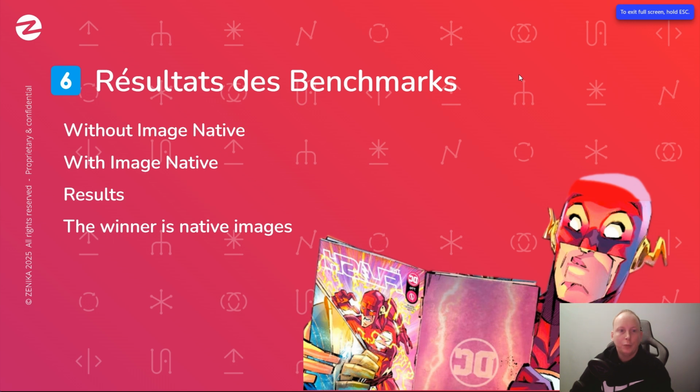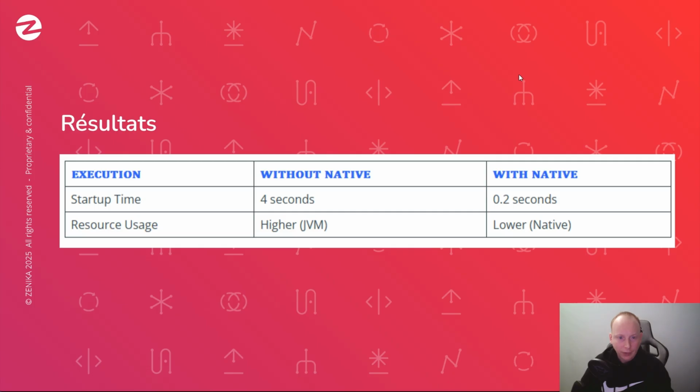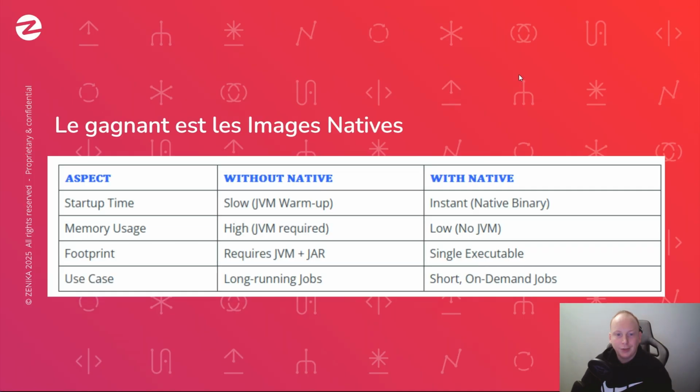So the benchmark without native image, with a native image, the result, and the winner is native image. So this was a previous score I did in a previous video. I had a startup time of 4 seconds without native and 0.2 seconds with native. So you see the difference. And there is a lower resource consumption with native image.